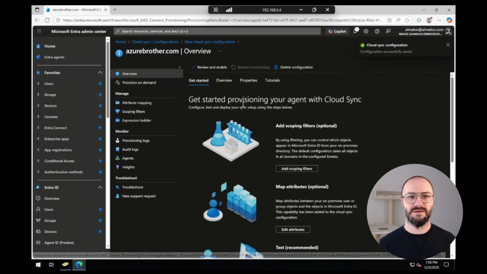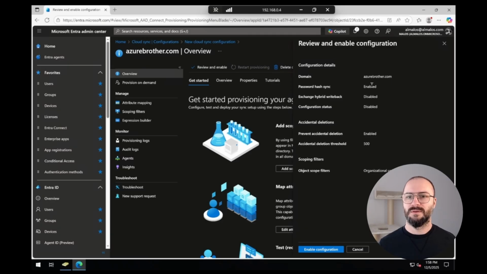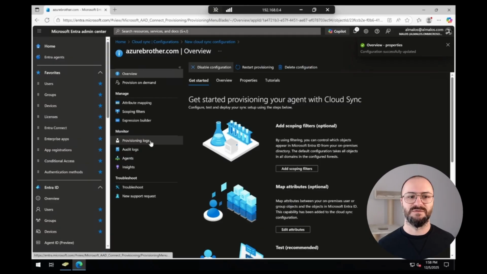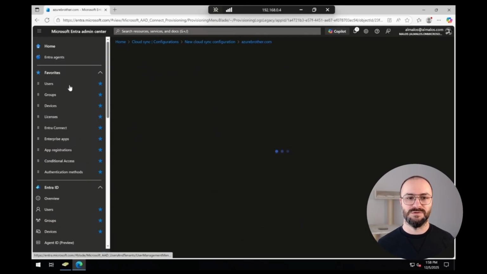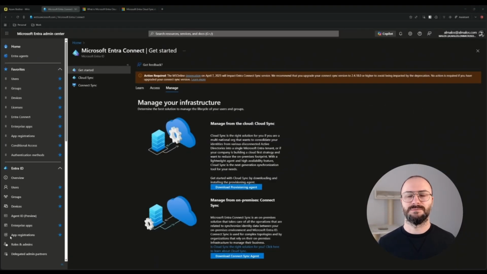We navigate back to the Overview tab and we click Review and Create. We confirm that everything looks good, so we are synchronizing the hashes of the passwords as well. We are synchronizing objects by leveraging organizational units, so not security groups, and we're not synchronizing all users either, but only a specific OU. And within the Provisioning Logs tab, we will see later on the users which are being synchronized. Going back to the users blade, we see that they are not there yet. So let me switch back to my browser version of the presentation.